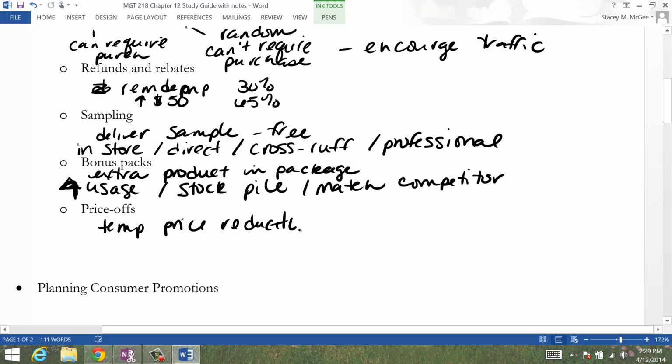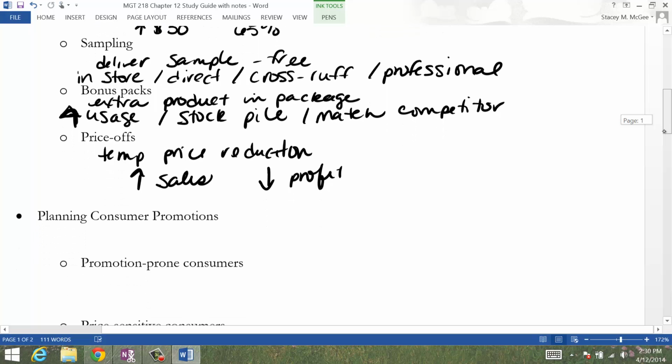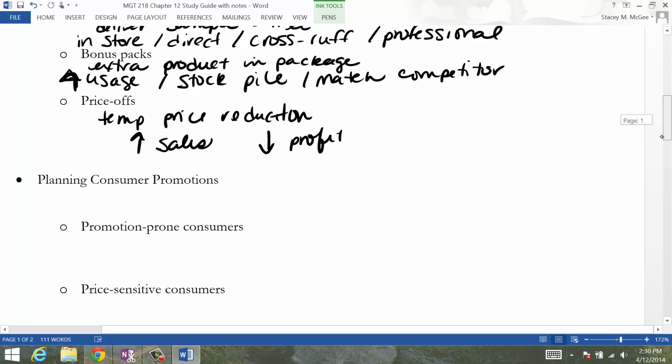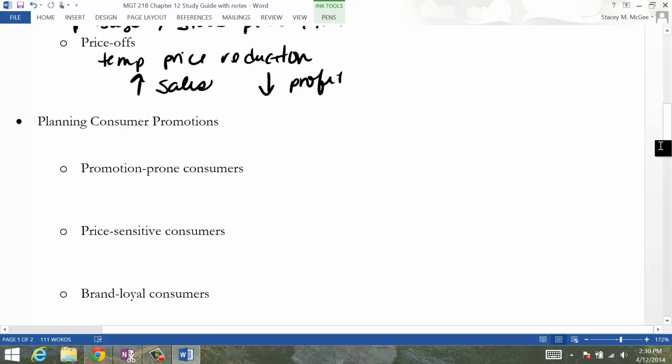And then price offs are a temporary price reduction, kind of like a sale. These can be, again, you might increase sales in the short term, but you might decrease profits because you had to reduce the price. You might get a few more sales, but that means even the people who would have bought it at the higher price are now getting it for the lower price. So it might increase sales, and so you could increase some traffic there, but it might not be best for the profit.